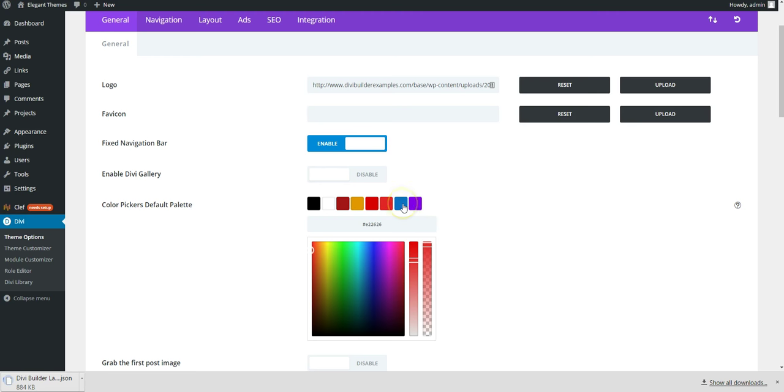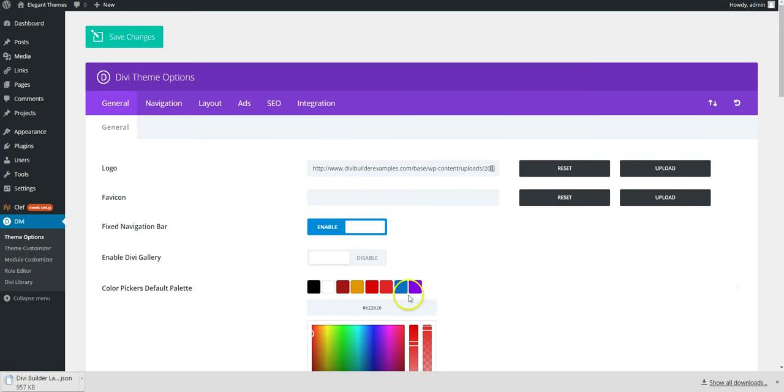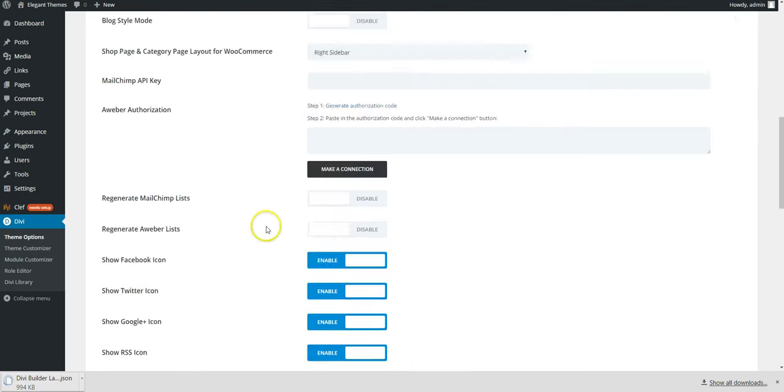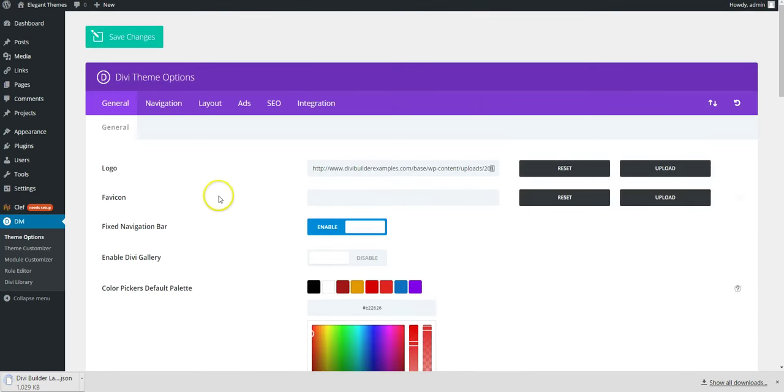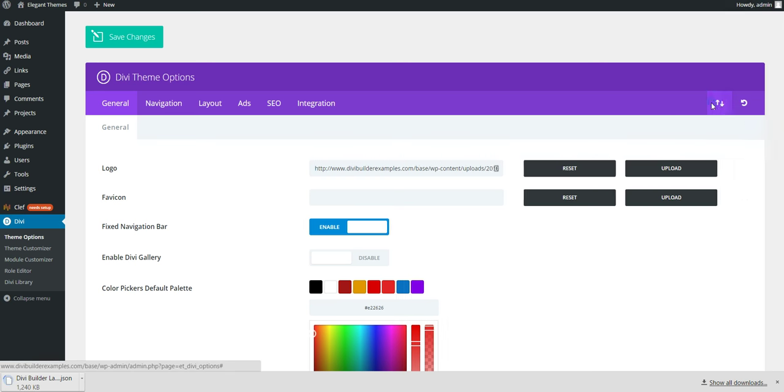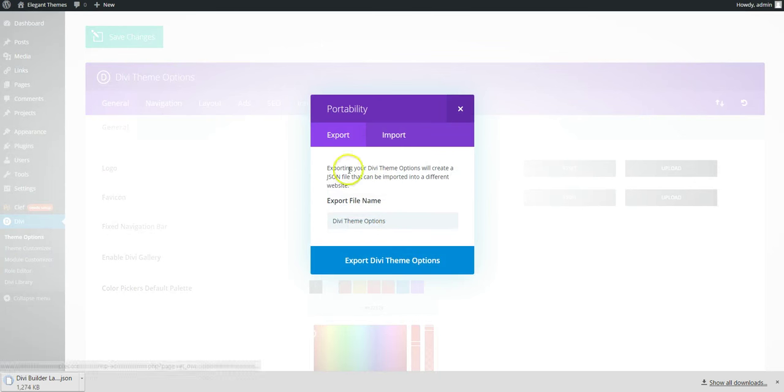So we've just changed these, and now when we export our theme options, this is going to be part of it. So basically anything that you change in your theme options can all be exported, and you use this icon here, which is import export. So we're going to click on that and export Divi Theme options. So you can give it a name and click export Divi Theme options.